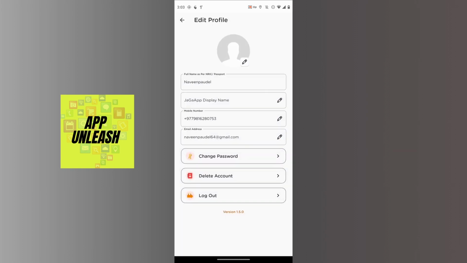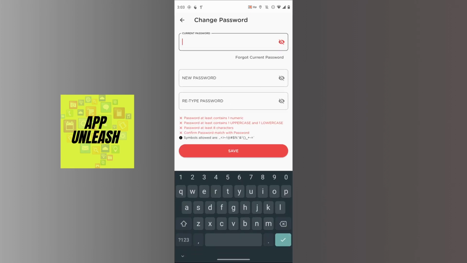After tapping on update profile, now you'll come up to this page where you can find change password option. You just have to tap on change password, and in order to change your password you just have to enter your current password in the first blank and enter the new password that you want to change with in the second blank, and then re-enter that password in the third blank.